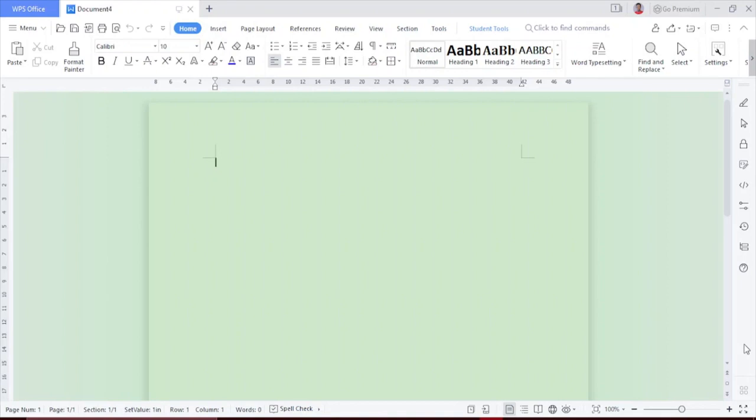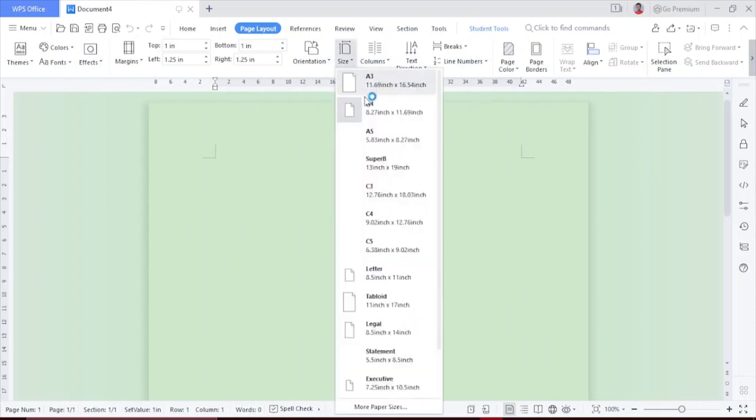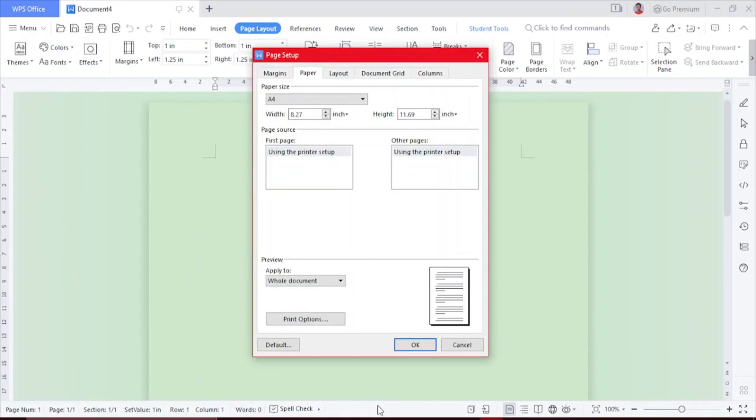So what we're going to do first is go to page layout. When you click page layout, you're going to see all these options, right? We go to size, and you see different sizes. You can see that the document is currently in A4 size, that is 8.27 inches by 11.69 inches. But this is not what we're going to be using. We're going to go to more papers. More papers will give us the ability to use whichever document size we want to use.